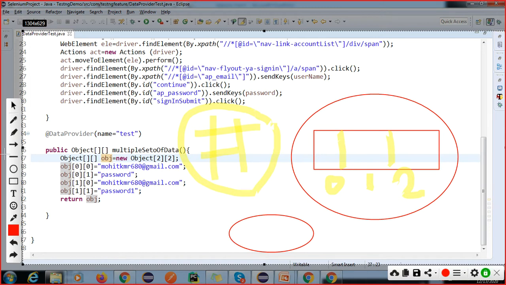So 0 0. So this is your array again. Here the set of the data is stored. Understood, right? And this value is stored here. Then we have another set of the data, and again this value is stored here. Understood, right? So like that we are storing this data.